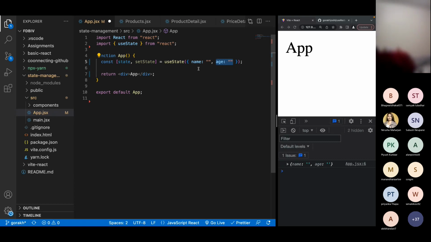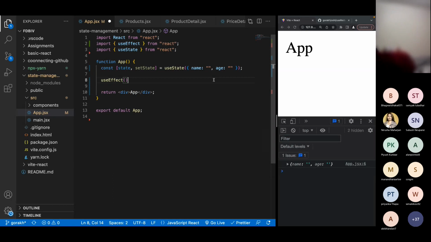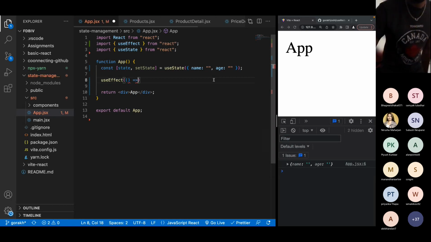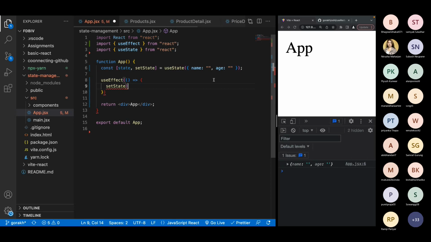What should I do? Let's say, use the setState function, this one, right? I'm going to use this one inside useEffect. That's why I wrote useEffect there, right? So in that useEffect hook, I'm going to use that setState function. That's why I wrote the useEffect hook.